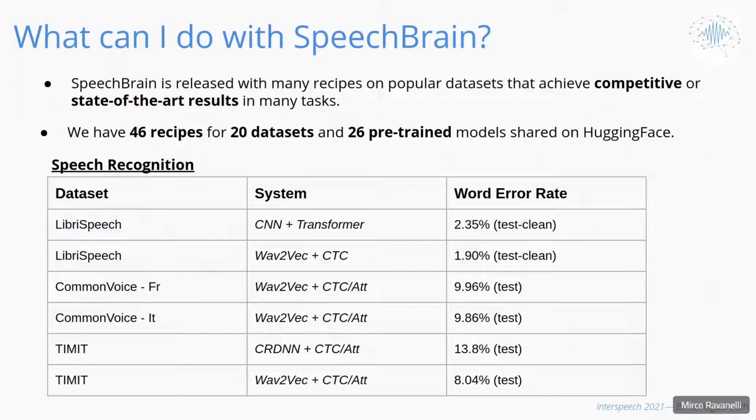All right, what can I do with SpeechBrain? As I mentioned, we already support many tasks. We have competitive baseline results, and here is what we have. We currently have 46 recipes for 20 datasets, and 26 pre-trained models that we share on Hugging Face.